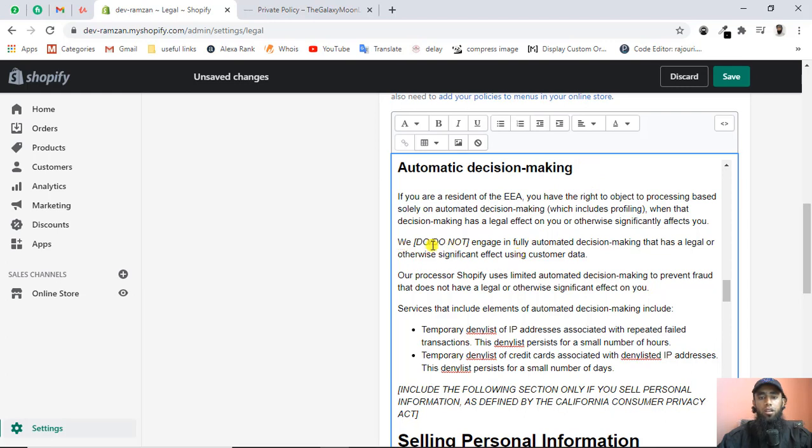For example, we do or do not engage in fully automated decision making that has a legal or otherwise significant effect using customer service. So you have to add do or do not. You need to add one of them, not both. For example, I am adding here, we do engage in fully automatic decisions.